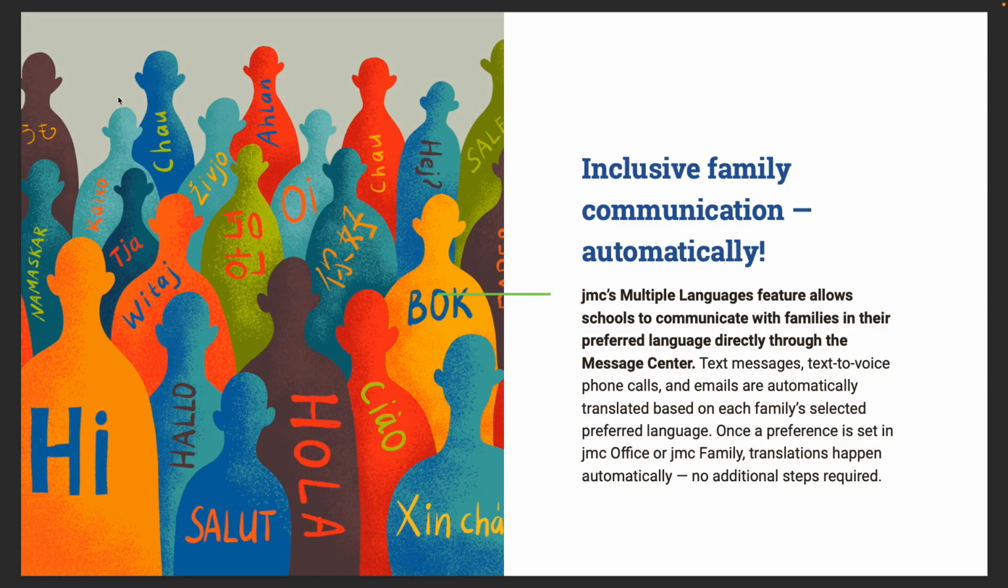Today we're going to talk about JMC's multiple languages feature. This new feature allows schools to communicate with families in their preferred language directly through the Message Center. Text messages, text-to-voice phone calls, and emails are automatically translated based on each family's selected preferred language. Once a preference is set in JMC Office or JMC Family, translations happen automatically. No additional steps required.